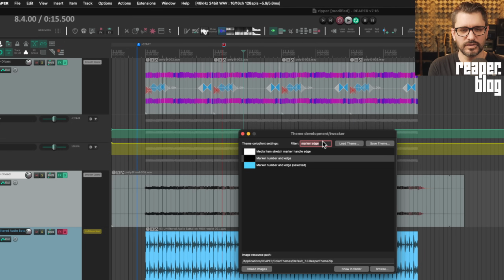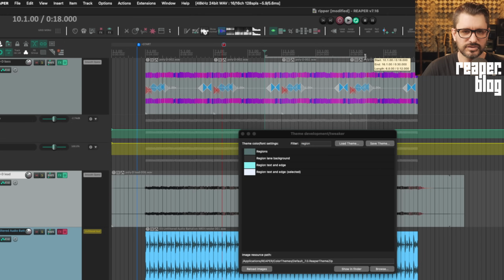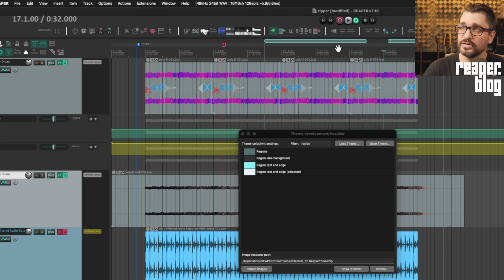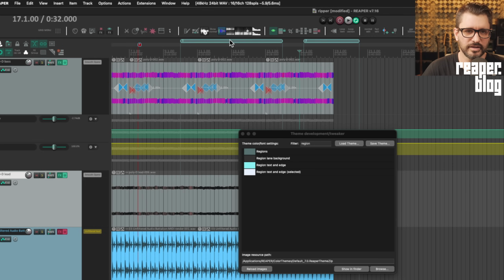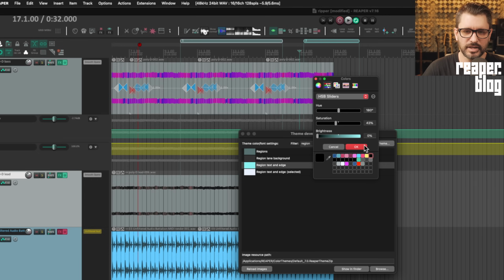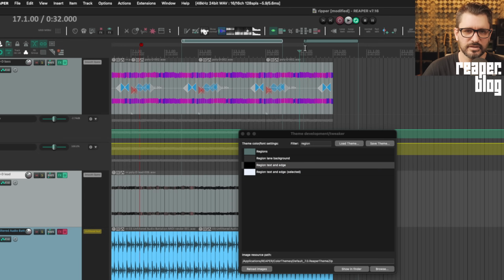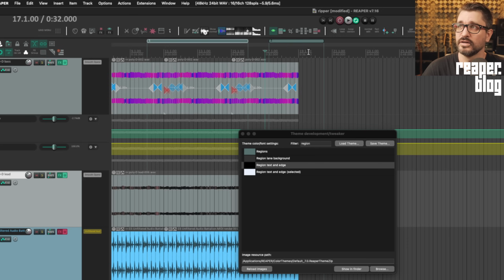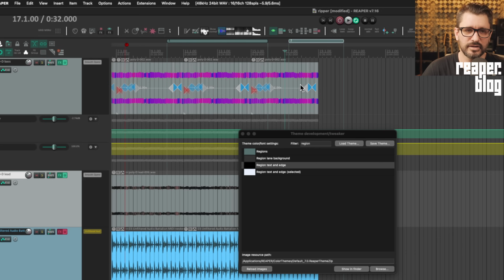Then there's also this for regions. Region text and edge, region text and edge selected. Let's just drop in some regions. And so these regions are unselected. And if I click on one, it changes that to a white outline. So we could just change this to be black as my selected or unselected. So there's an unselected color and then click on it and it's selected. The colors change, the outline changes.